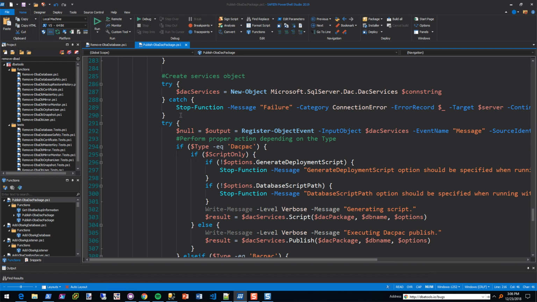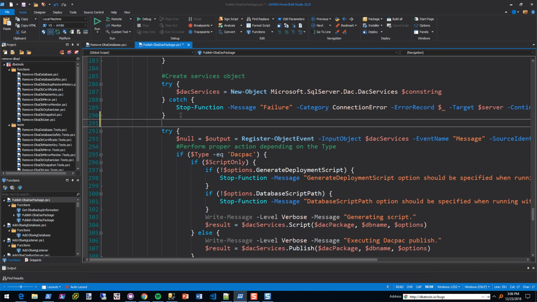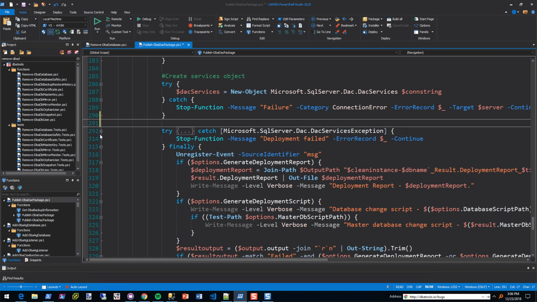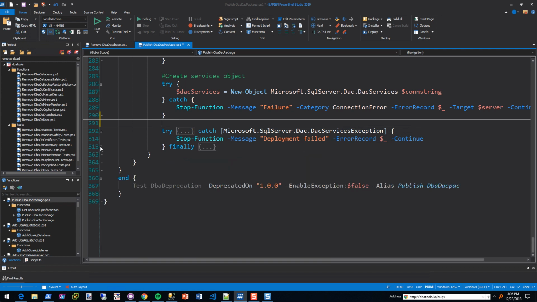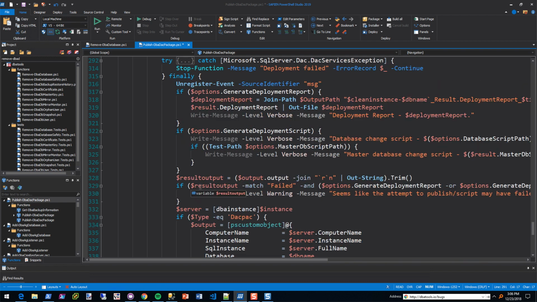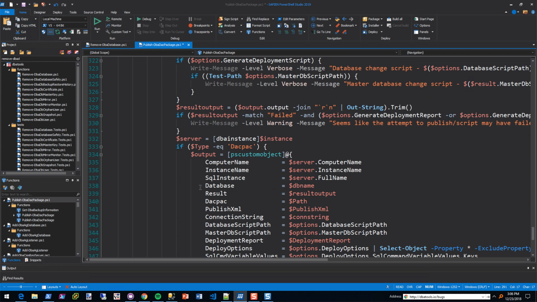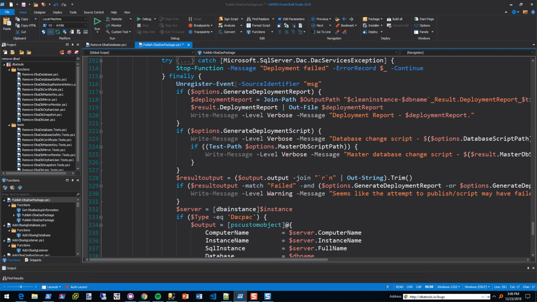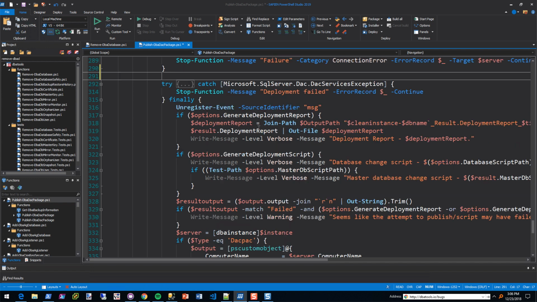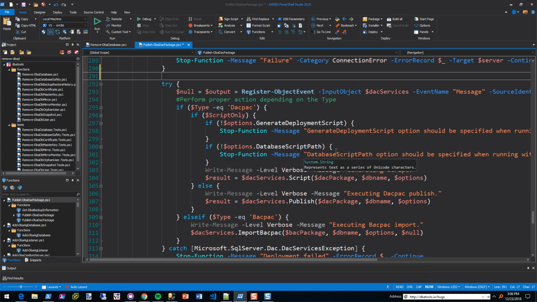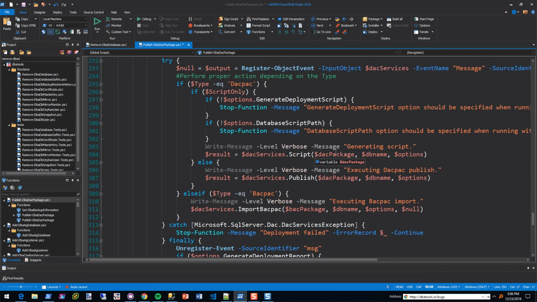times I will wrap my tries. And then let's see where this goes to. And then some finallys, and it goes all the way to the end. All right. So I want to wrap this whole thing because what I don't want is to output an object. By default, if you come here, you see this output right here. And then you're unregistering events and things like that. So I want to wrap potentially this whole thing. So I'm going to wrap the try catch.